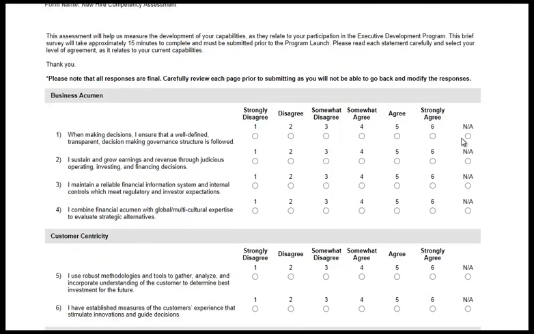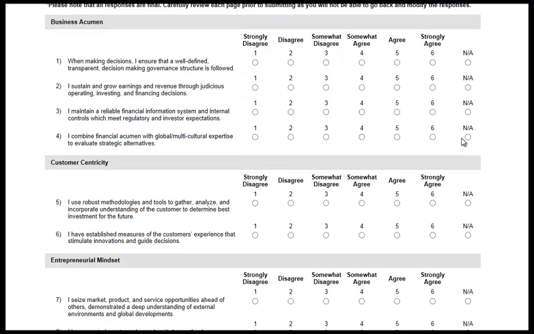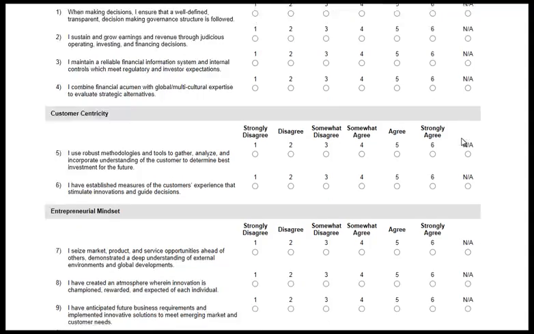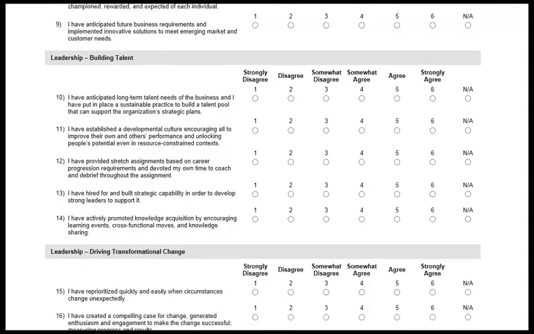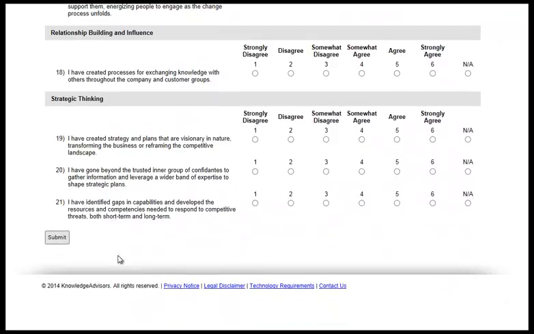So I'd simply go through the categories, the competencies, and evaluate myself, or anyone that's my manager, a peer, a customer, a client. All of those different types of raters can be utilized within the system. And simply click Submit at the end of the assessment. The data then is sent automatically back to Metrics That Matter.